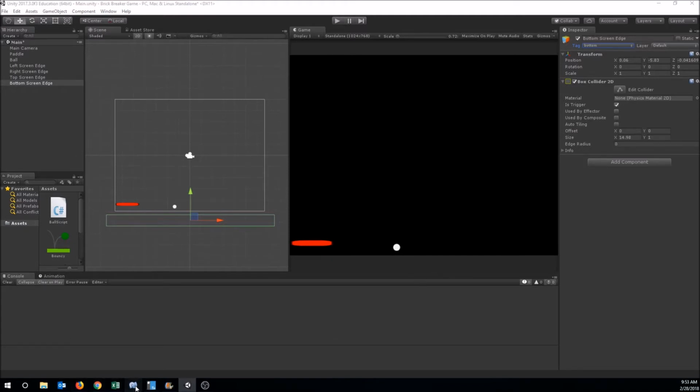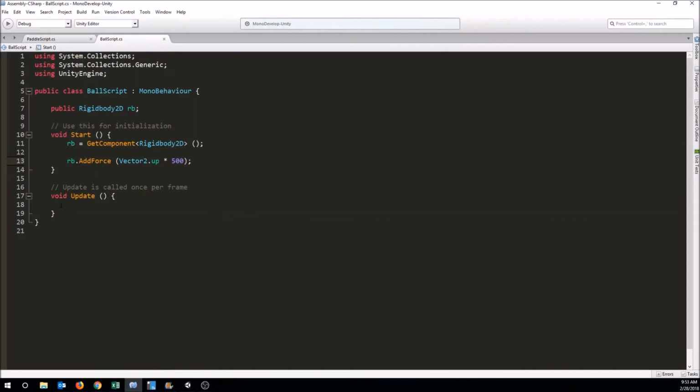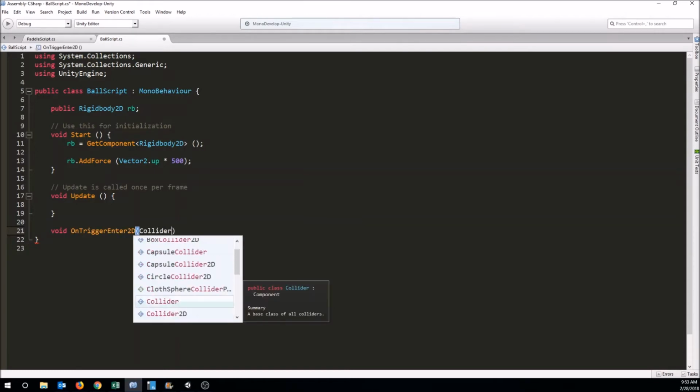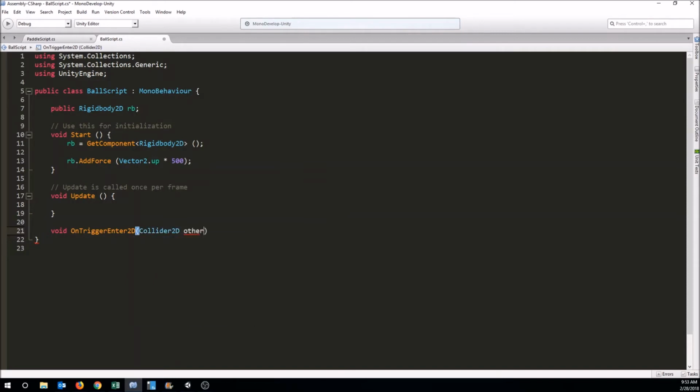Alright, so then we'll go into the ball script here, and what we want to do is put in a special function. It's a void function, and this is called OnTriggerEnter2D. This is a special built-in function that Unity has. It'll know exactly what to do with this function. It's very important that we spell it and capitalize the letters exactly like I did here, or Unity will not run this automatically. Inside of its parentheses, we need to store a Collider2D, and we usually just call this other, and then we'll put the body of our function in.